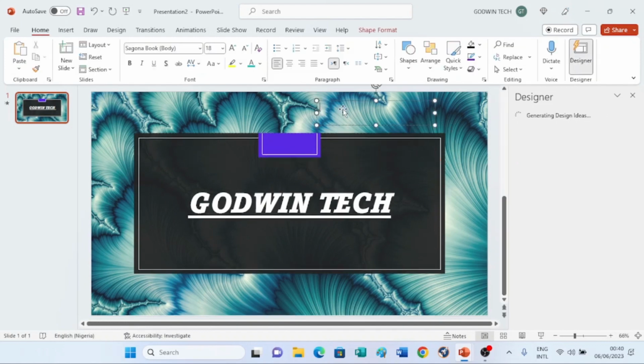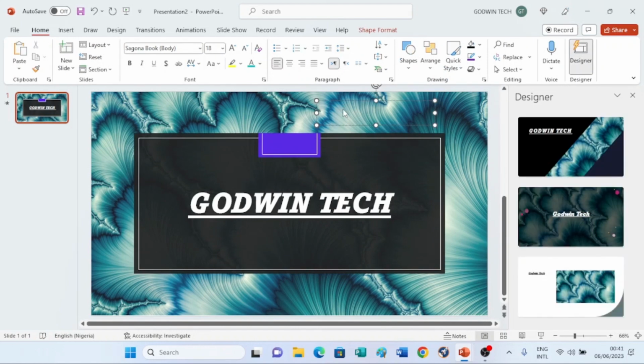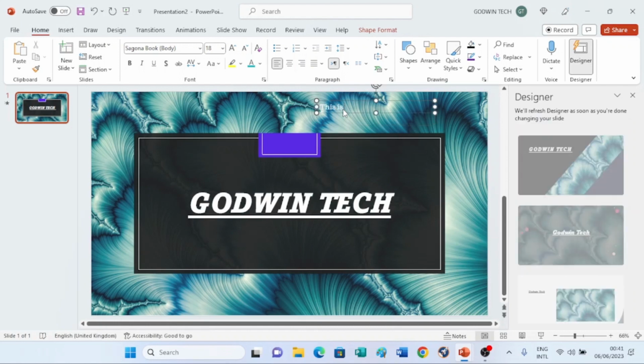Once it's inserted, I can start typing anything I want. Let's say this is a sample. So text box is used to introduce text in a slide. Just know that. Without a text box in a slide, you cannot type anything.